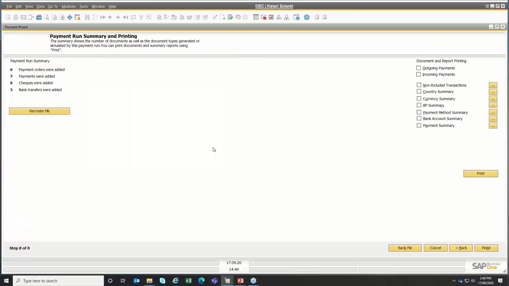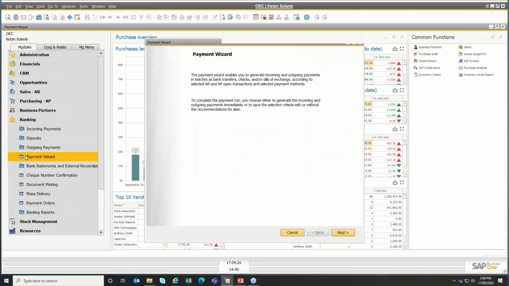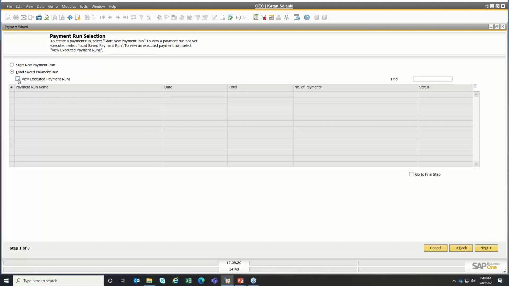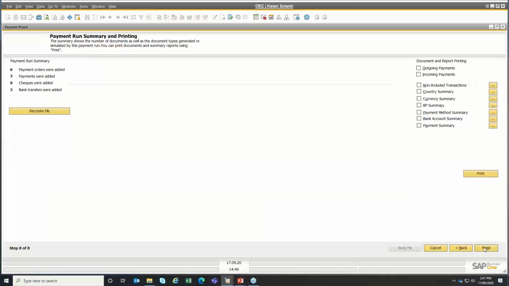Okay, so in case you've already exited the screen and then you've got to come back and recreate the file, you can always do that by reopening the payment wizard and then saying load the saved runs, view executed, find the payment, go to the final step, and then you can do the recreate file process and regenerate the bank file after that.